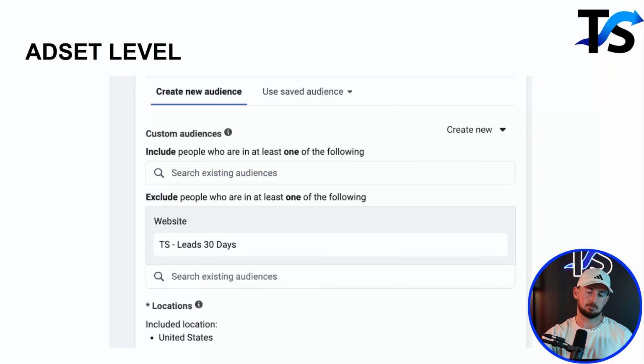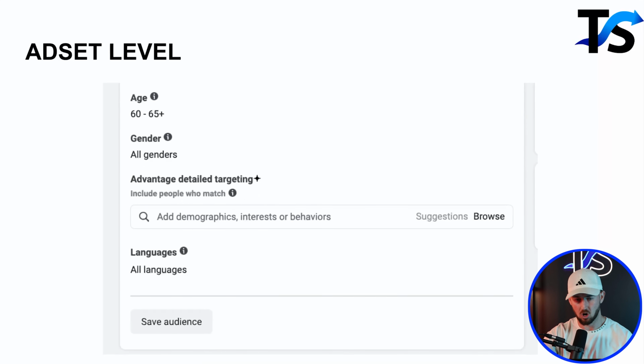Now, next thing for ad set level, again, I don't use any lookalikes. I don't use any interests or anything like that. So I just exclude leads last 30 days or 180 days. Either one's fine. And then you just put your location in where you're targeting. This particular product is only for 60 plus. So we're not targeting 18 plus just because, like I said, it's literally only specifically for 60 plus. Like if someone 30 plus wants to buy this, it just wouldn't make sense at all for them.